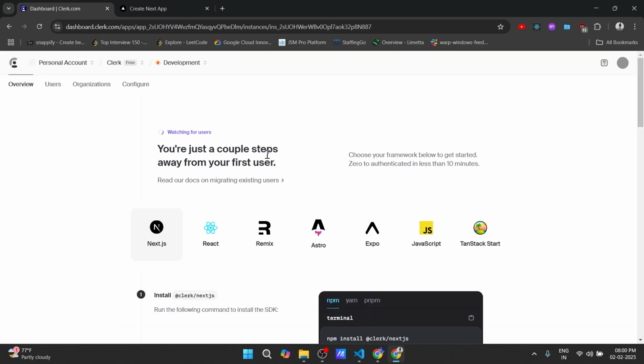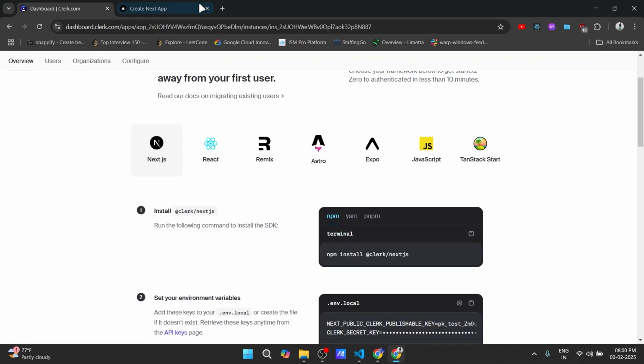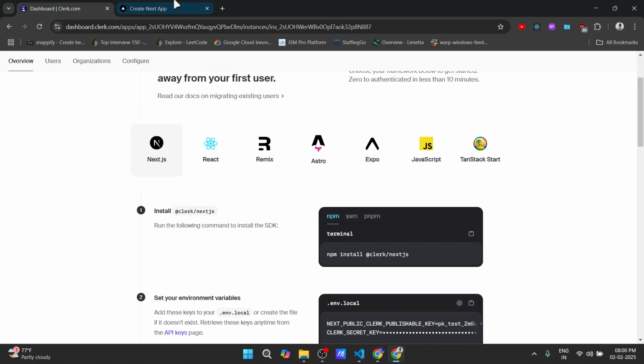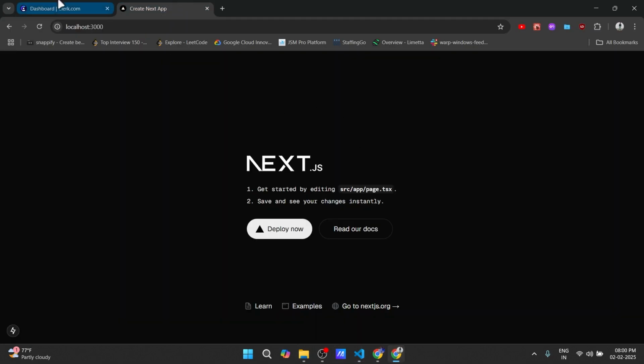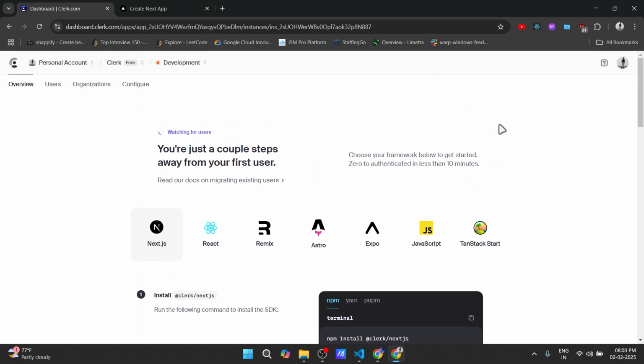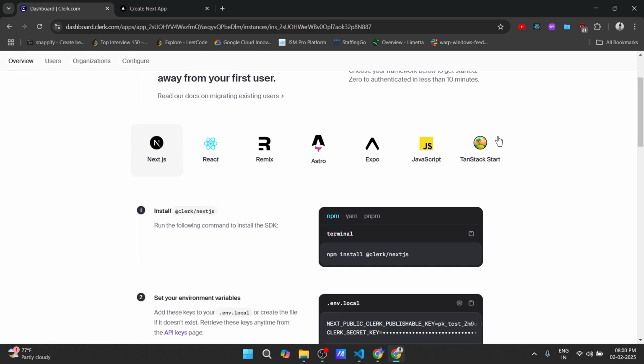So this is basically the first step you do for creating the application. And I also have created a basic Next.js 15 app over here. As you can see, Next 15 is running locally on localhost 3000. What's the next step? After that, you have to choose which particular framework you are using for your project. Since I'm using Next.js, I'll click on Next.js.